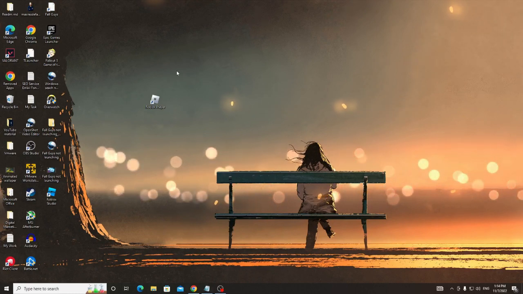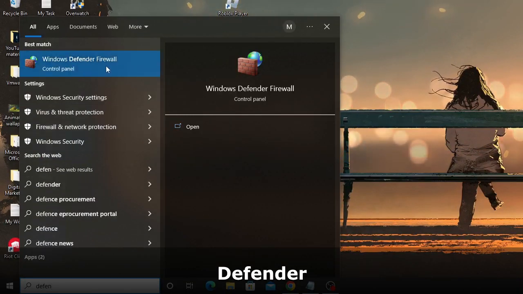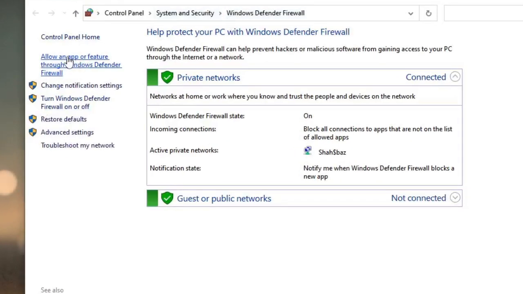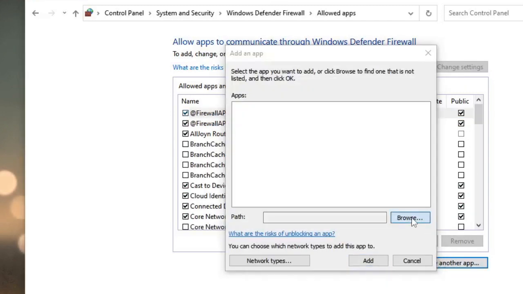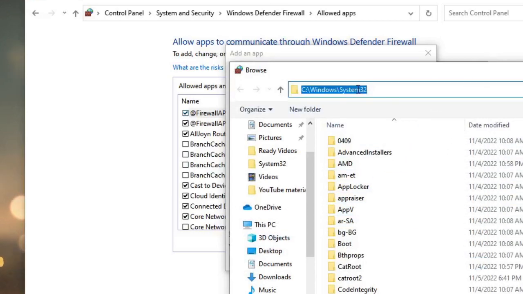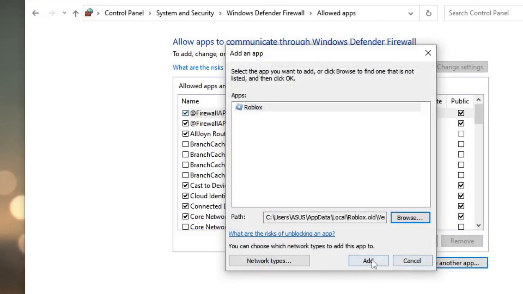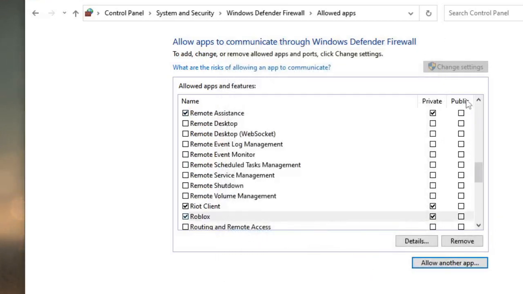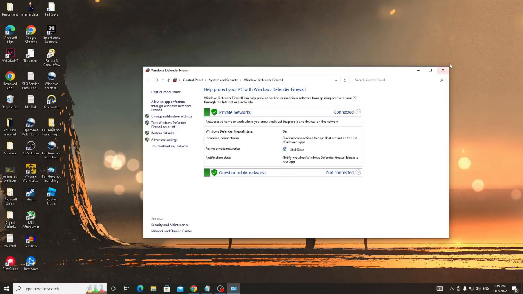Now we also need to add an exception in the firewall. So click on the search box, type here Defender. And from the suggestion, choose Windows Defender Firewall. Now here from the left hand menu, click on allow an app or feature. Then click on change settings. And then click on allow another app. Then click on browse. And here you have to paste the same path that you copied and hit enter. And there you will find Roblox player launcher. Click on it and then click on open. Then click on add. And make sure that private and public both options are checked. Once done, click on OK and then close.